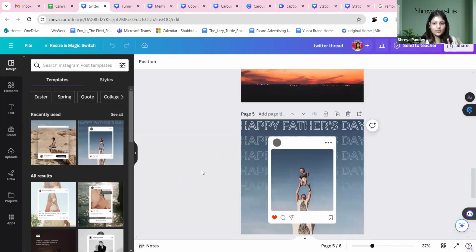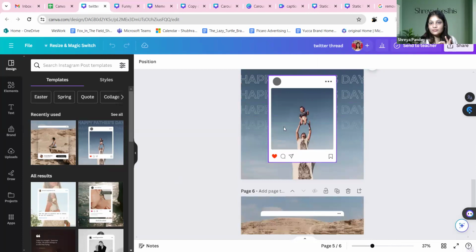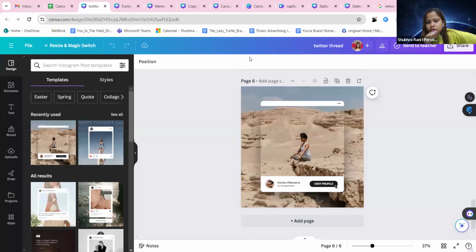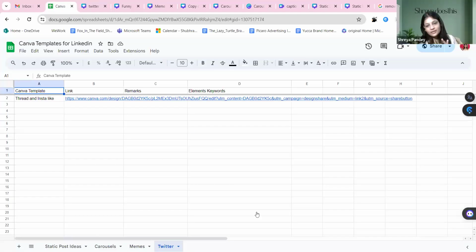You can use it from here, like Instagram feed posts that we have. These are more than 10, I can say, that we have collected for you. And over to you, Shubhra. You want to add something?